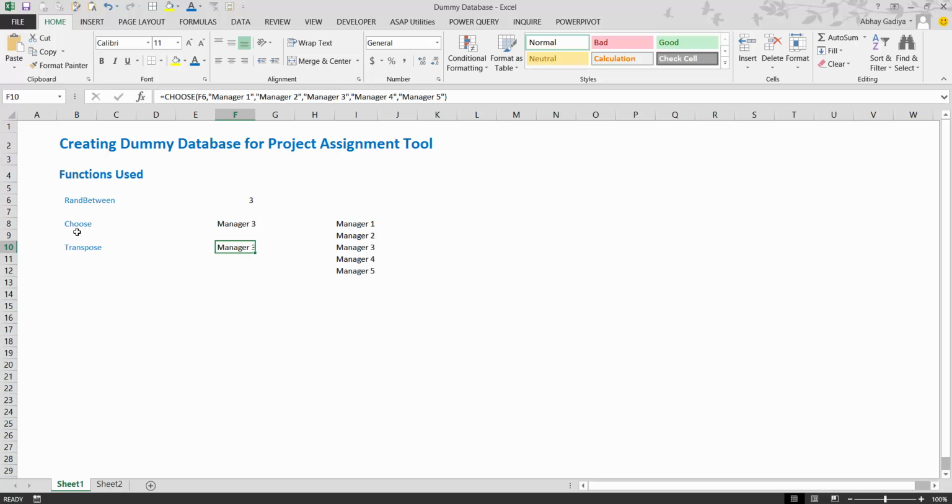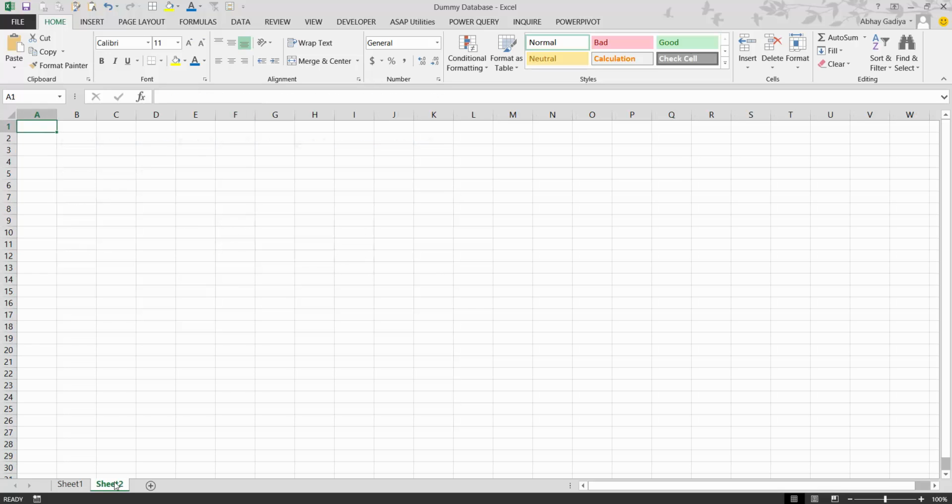So that's the 3 functions which we are going to use as part of this creation of dummy database. So let us move on to the next sheet. We'll start typing 1 over here.